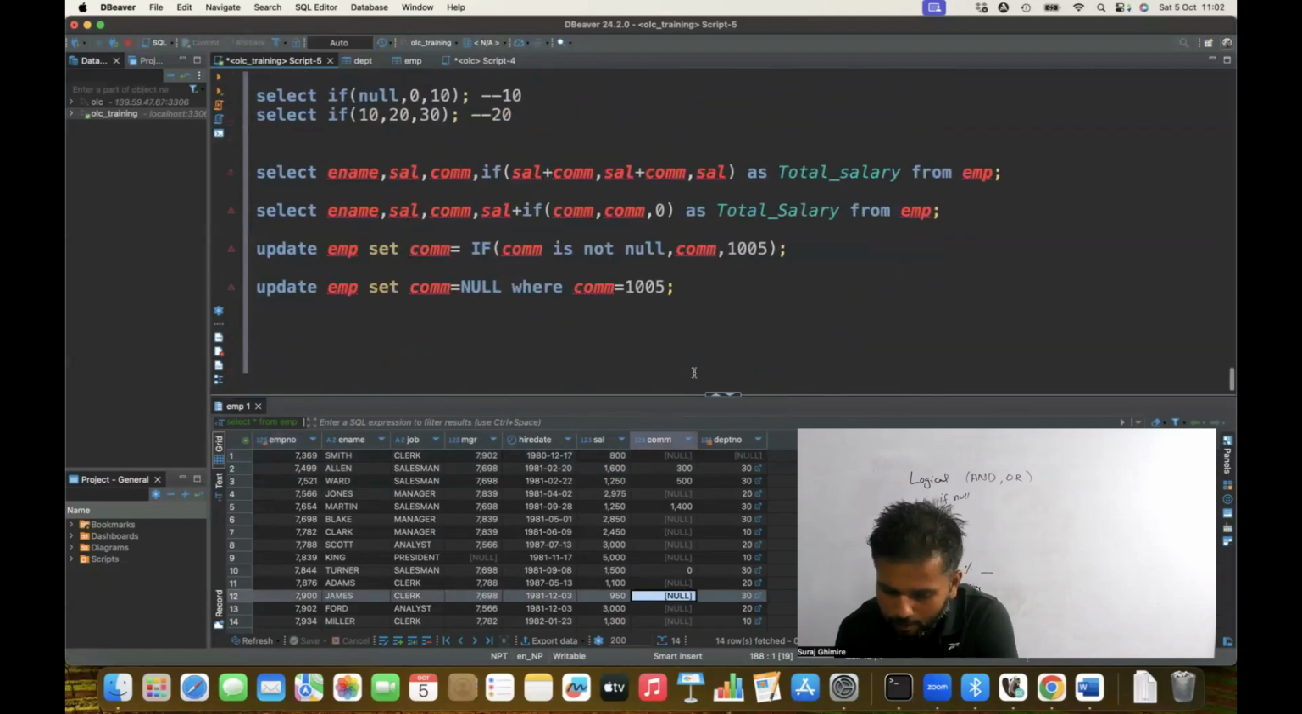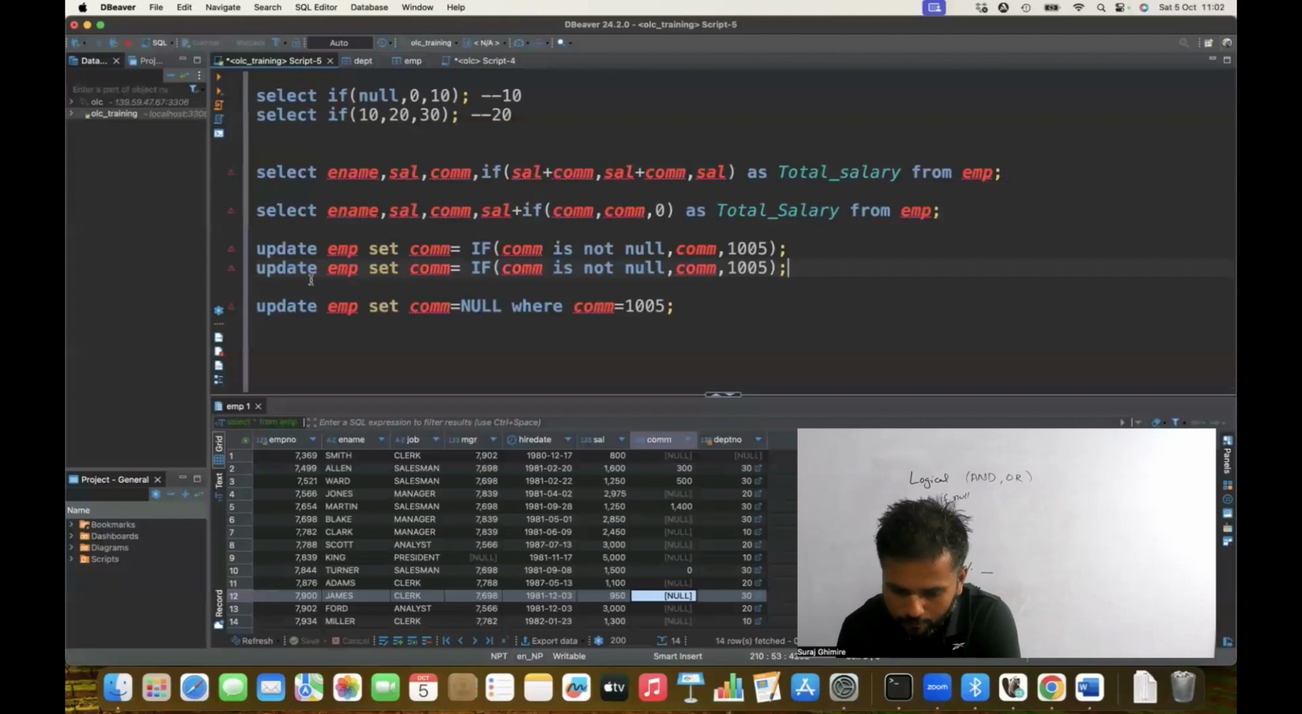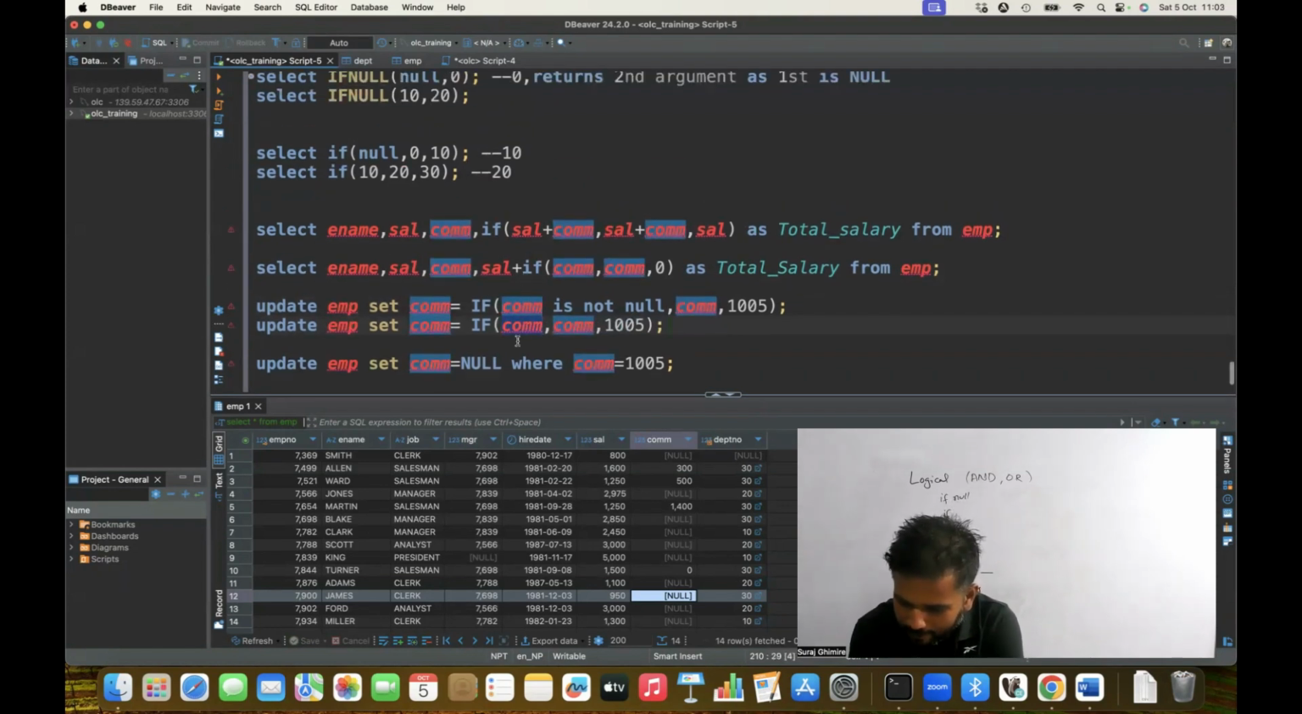All right, now let's try with the other approach. I would say update employee set commission IF. Okay, so now if I get null here, I know that this parameter would be executed. If I get null here, then this parameter would be executed, that is 1005. And if I don't get this as null, then the second parameter would be executed, which means this also looks perfect. So let's run this code.